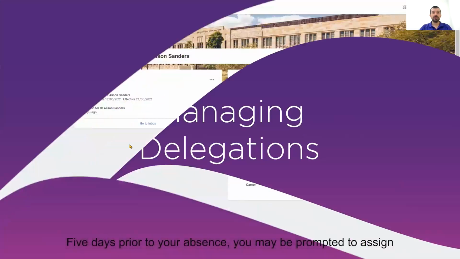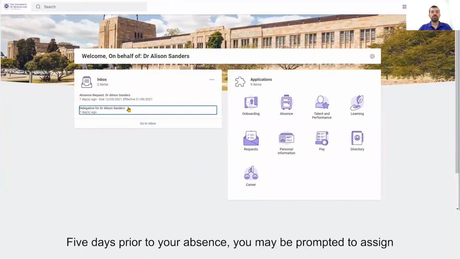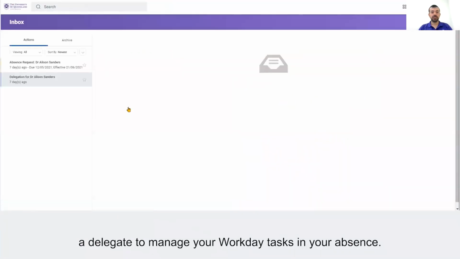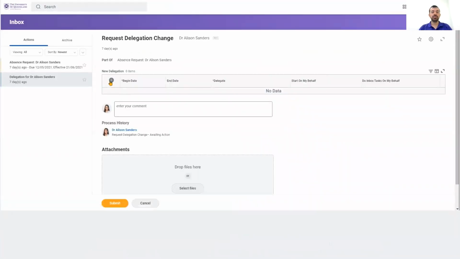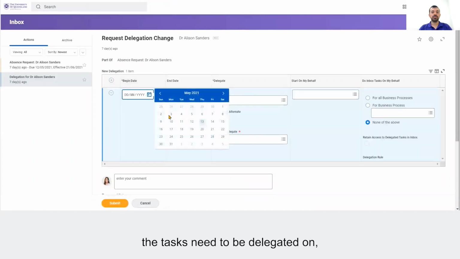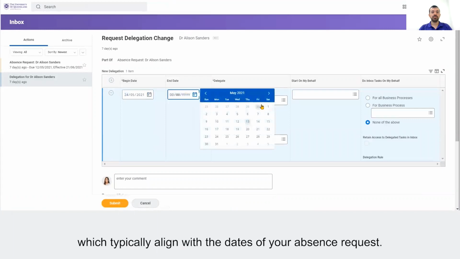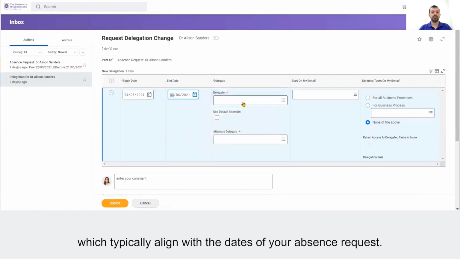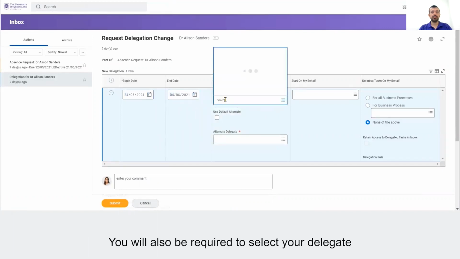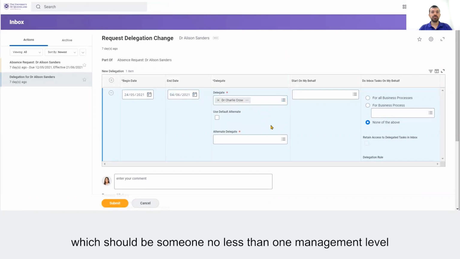5 days prior to your absence, you may be prompted to assign a delegate to manage your Workday tasks in your absence. You'll be required to indicate the dates the tasks need to be delegated on, which typically align with the dates of your absence request. You'll also be required to select your delegate and an alternate if prompted, which should be someone no less than 1 management level below you.